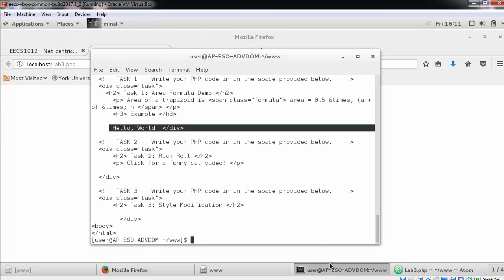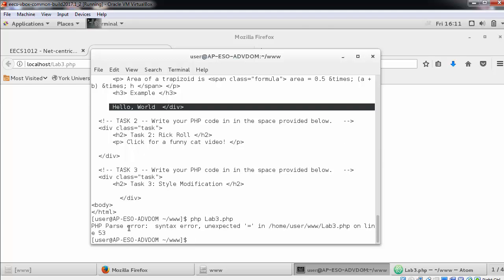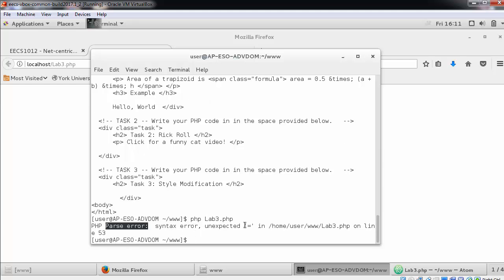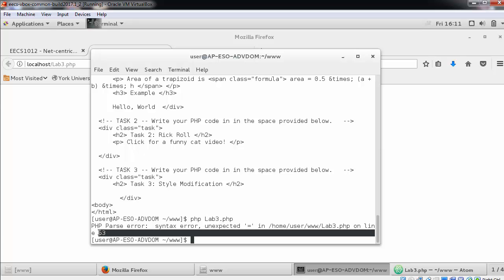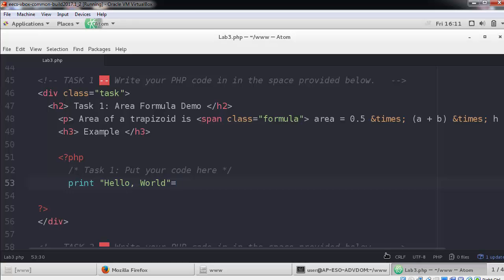But from the command line, so I'm going back to my terminal here, if I type that in, lab3.php, oh, I can see the error. There's a syntax error. There's something wrong with the syntax. It doesn't follow the standards that you're supposed to in PHP. And it even tells me what line it's on. So I can come back up here and I can see, oh yeah, there's a problem with this line.